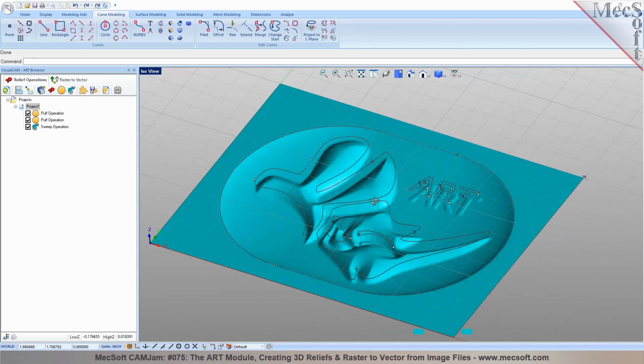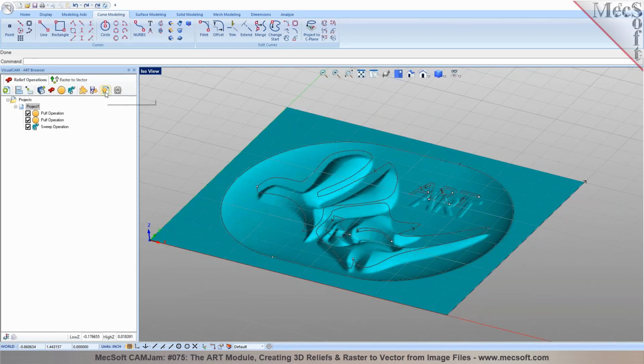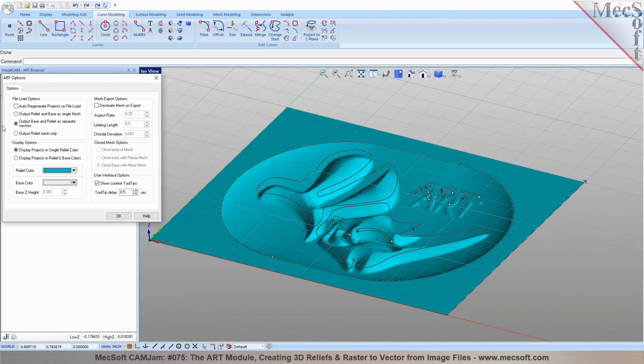Now once you have the reliefs created, you would want to be able to program them on your CNC machine. So you've got to export all of these geometries to CAD. So you click on Export Meshes to CAD. So you have export options. Before you export, you can choose to export base and relief as separate meshes, or output base and relief as a single mesh. It'll output the base and the relief as one mesh.